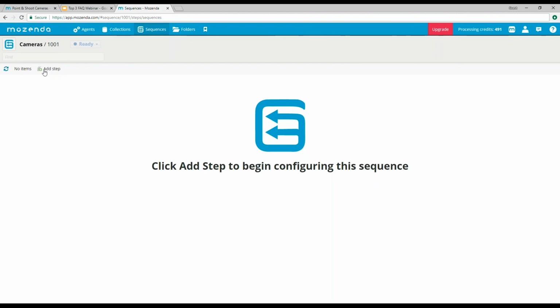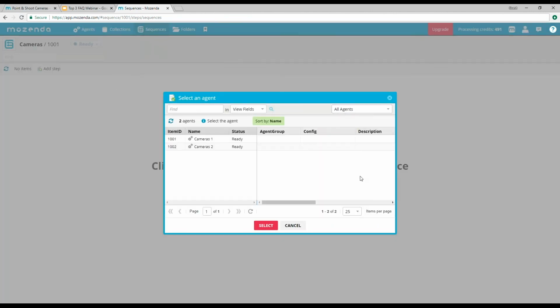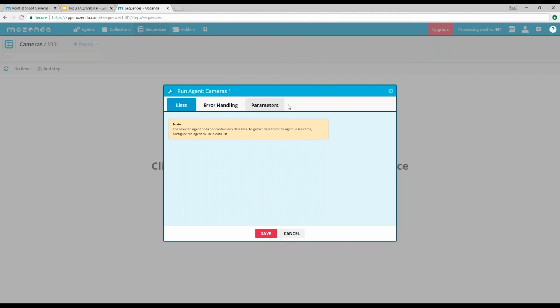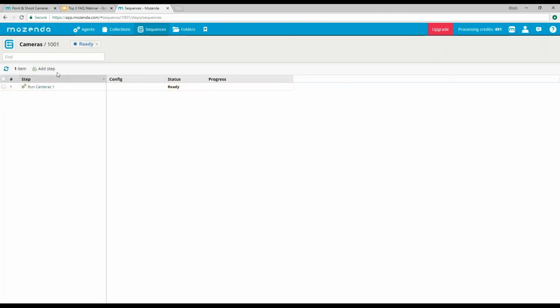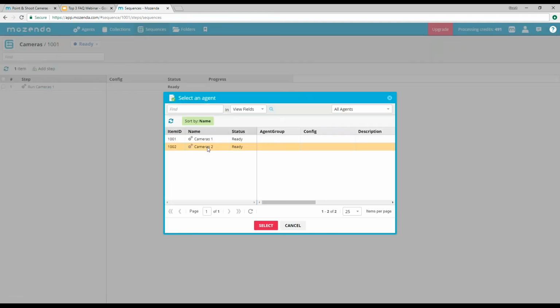So if you come here, you can click this add step feature. There's a couple different types of steps. Like I said, we're just going to look at this run agent step. So we click into here, and it gives us a window that lets us pick which agent we want to run. So let's start with cameras 1. Let's bring that in here, and just click save there. Each time we run this sequence, we want this agent to run first because it captures all the links. And then for the second one, we're going to create another run agent step that runs cameras 2.